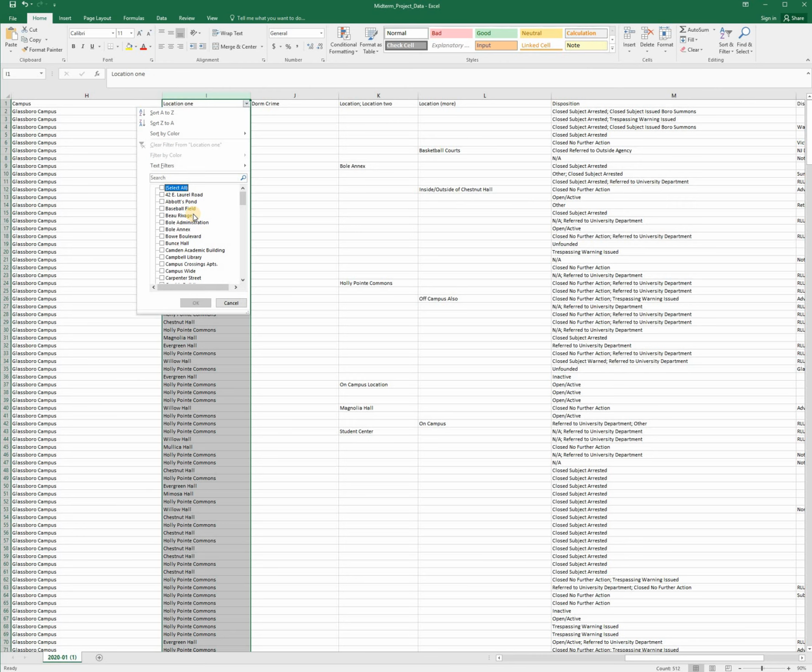And now we're only going to select incidents where we have a crime occurring at a dorm room. And there's other housing location provided here, but we're going to work only with the 7 dorms that we have listed on our website. So they are in alphabetical order. So the first one that is going to appear is Chestnut Hall, and there it is. So I will select that. Next one is going to be Evergreen Hall. Select that. Next will be Holly Point.